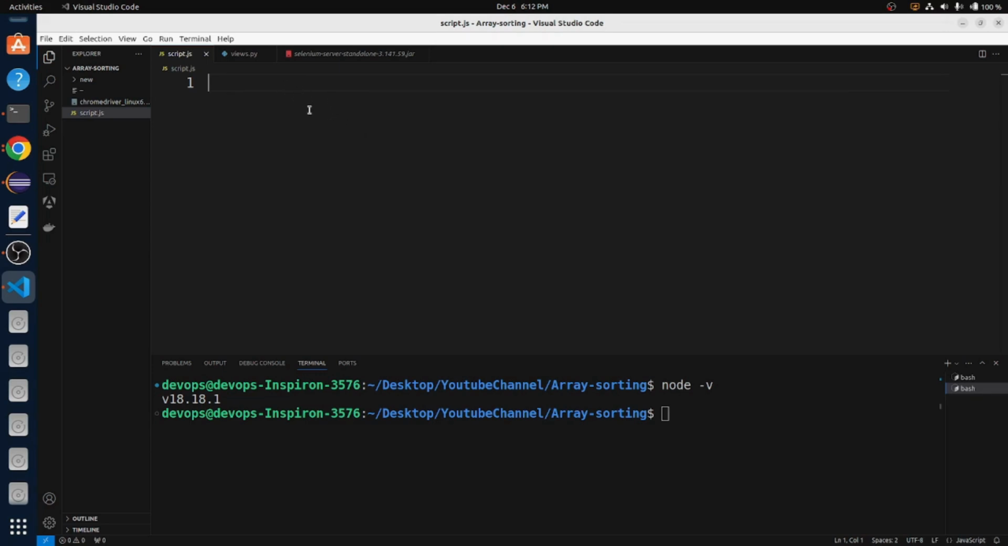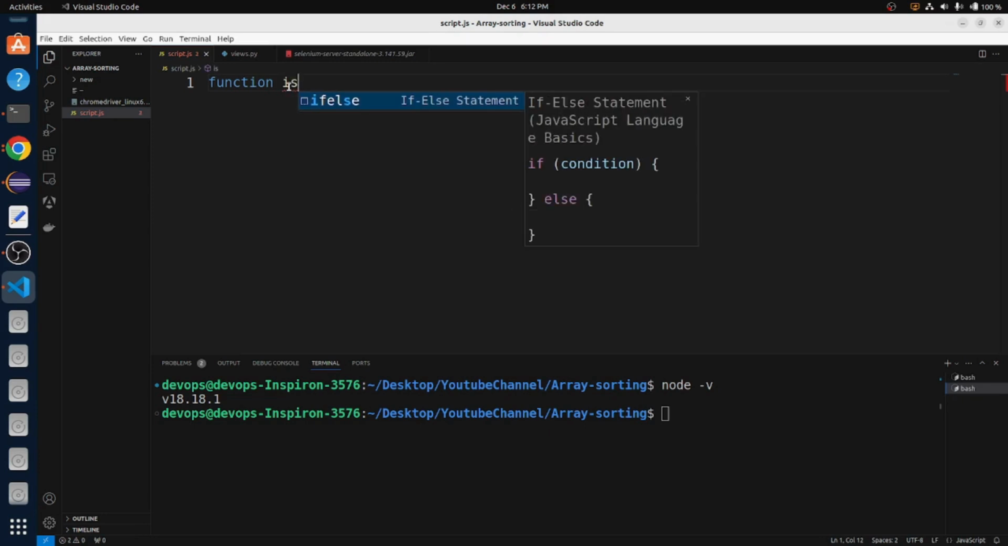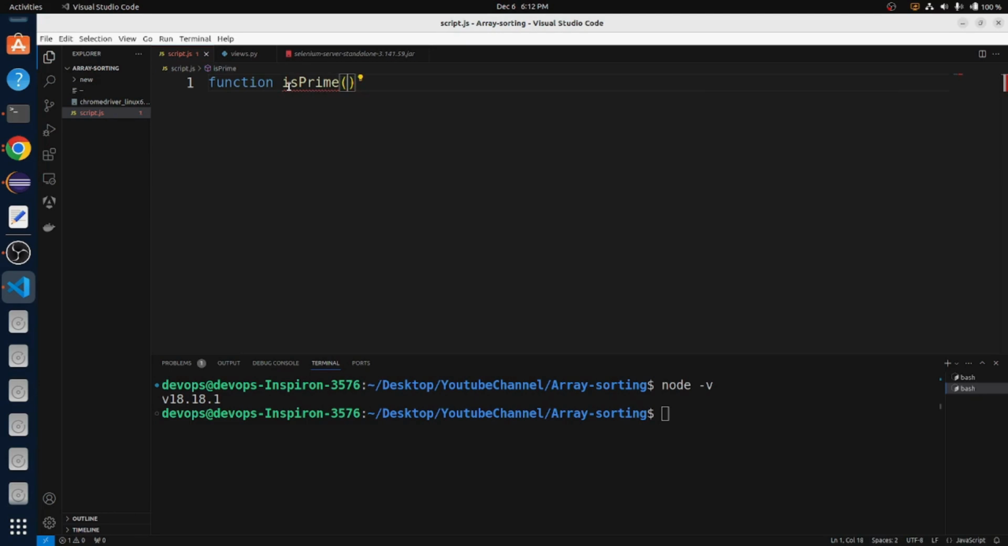The goal is to check whether the given number is a prime number or not. For that, I am initially creating one function. I am naming it isPrime, but you can take any name, your choice. Next, I am passing one number parameter. Inside this function I am writing the logic.